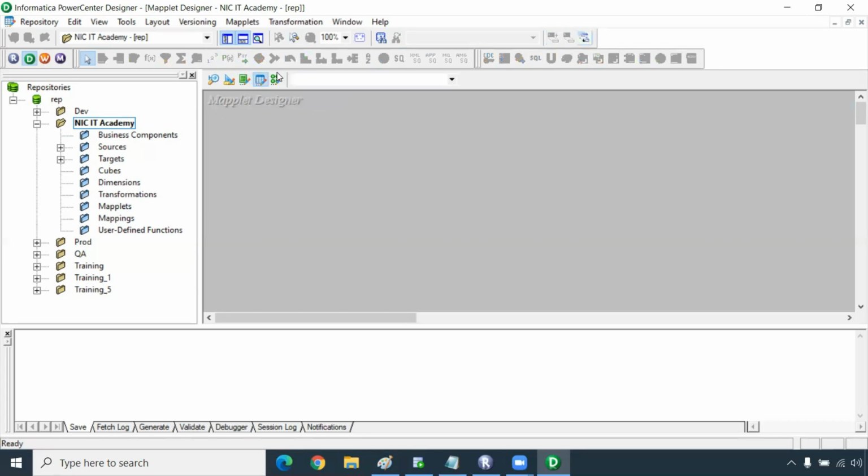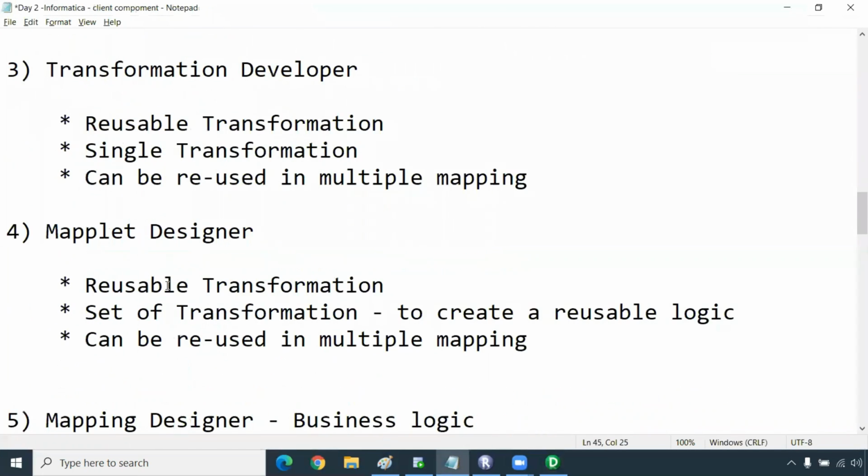The fourth component is Maplet Designer. Maplet Designer is also used to create a reusable component. But in transformation developer, you can use a single transformation. For example, if you create reusable logic by combining 2 to 3 transformations, then you have to create it in Maplet Designer.